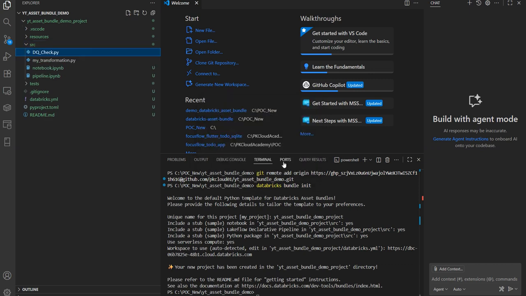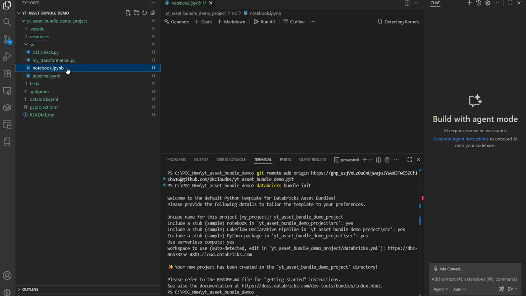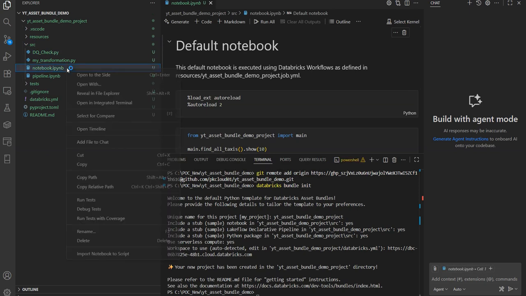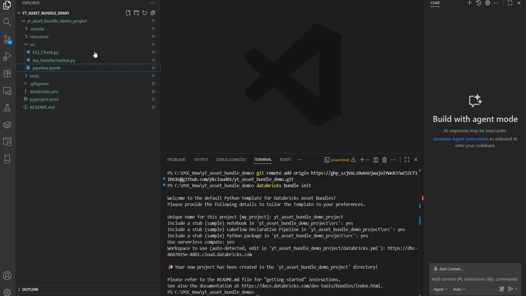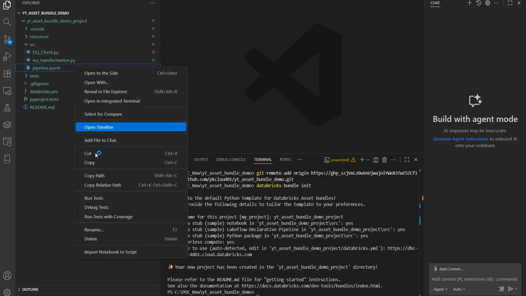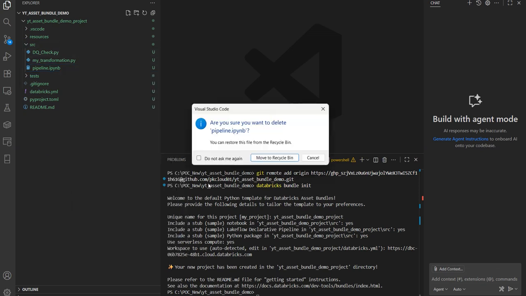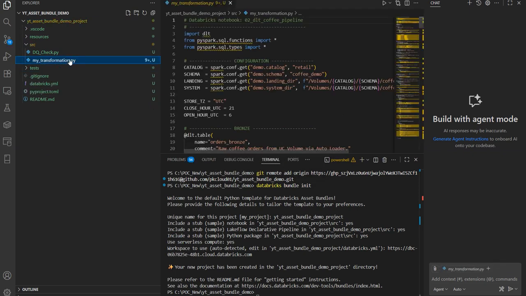One is DQcheck and my transformation. Both I added. Okay, fine. So we have added the files into my directory. Okay, so I'm deleting others because I don't want to make it confused. So only my transformation, it's a DLT pipeline. The other one is DQcheck, the notebook activity. Okay, you all clear, right?